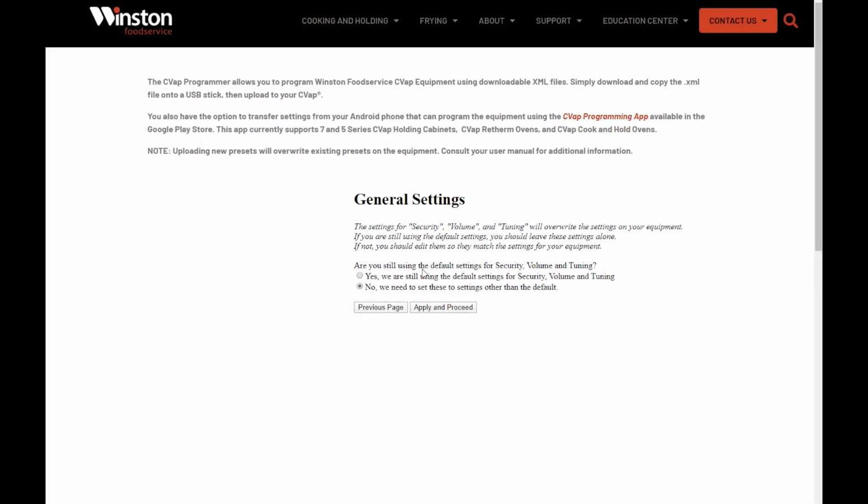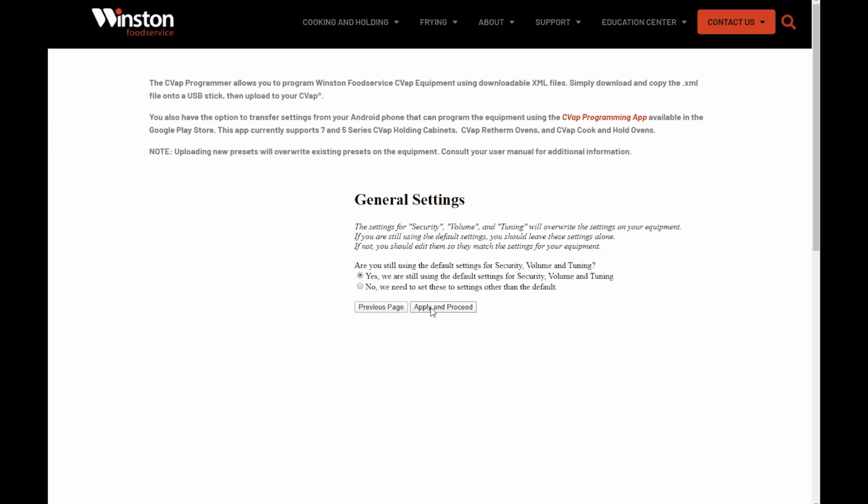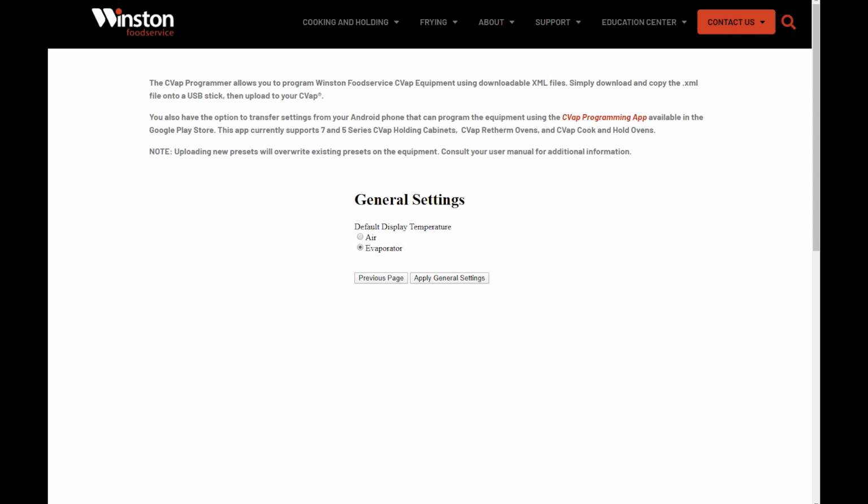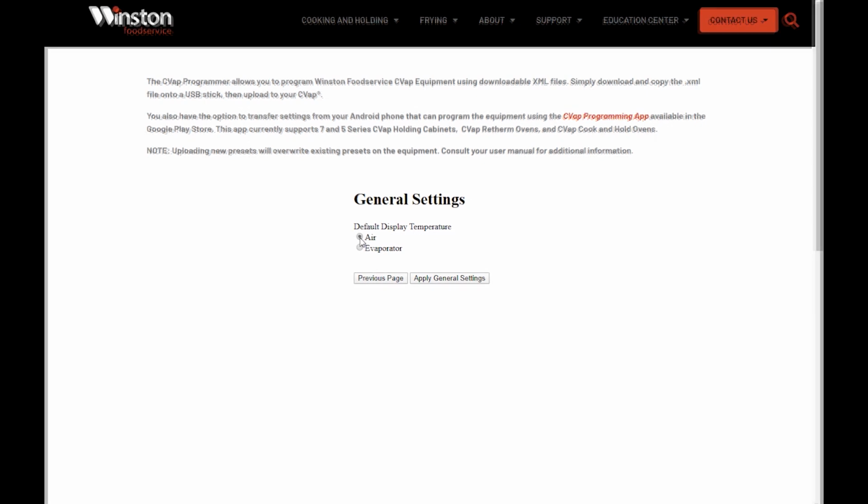If you don't want to change the default settings, highlight Yes, and then click Apply and Proceed. Next is the last General Settings page. From here you can change the default temperature display. Set the display to either air temperature or evaporator temperature. Highlight your desired setting and then click on Apply General Settings.